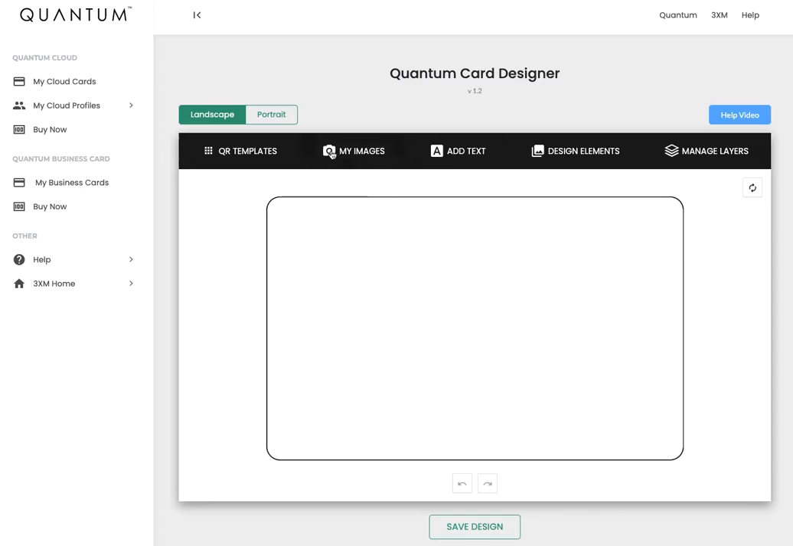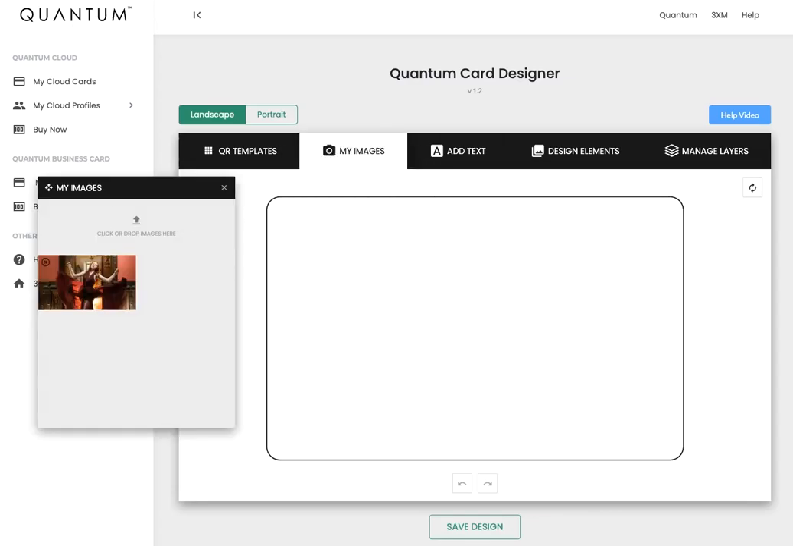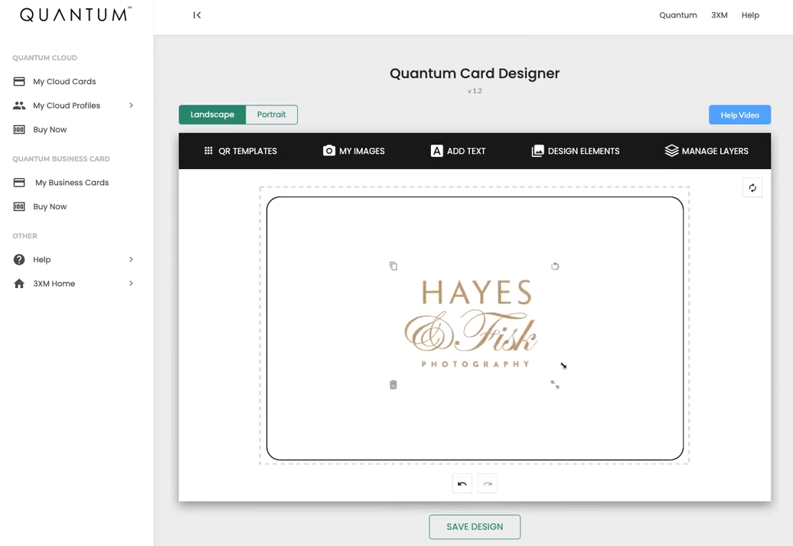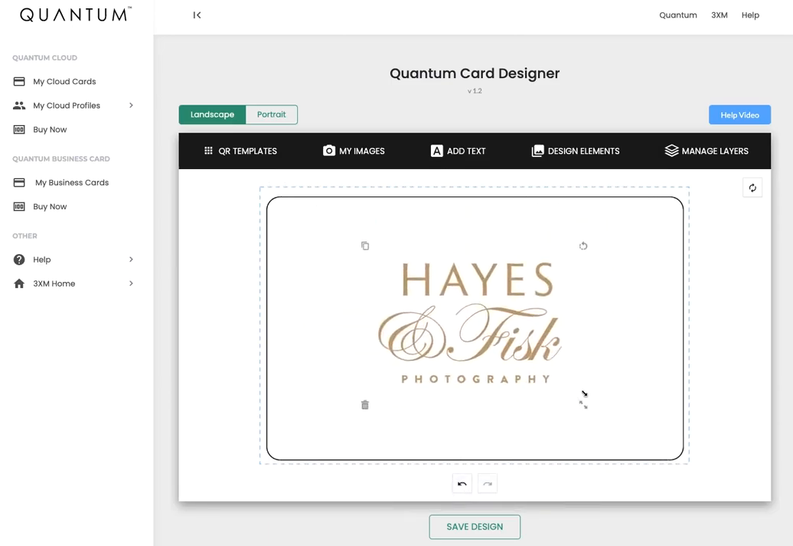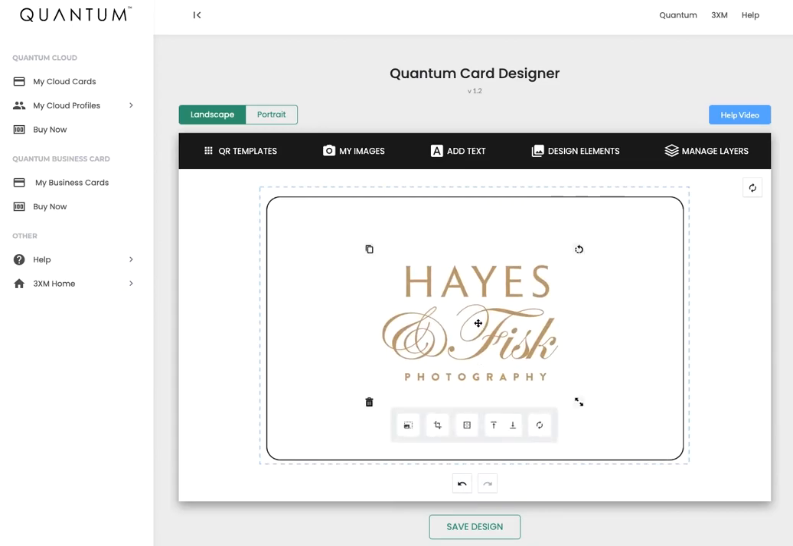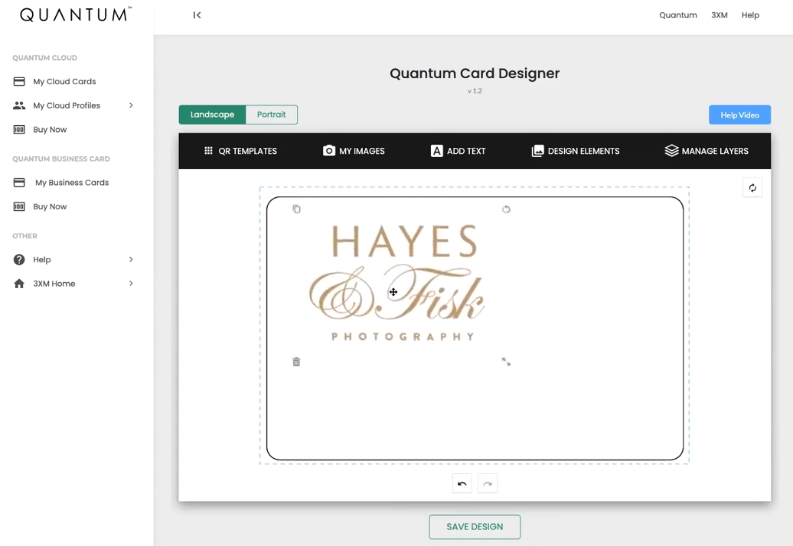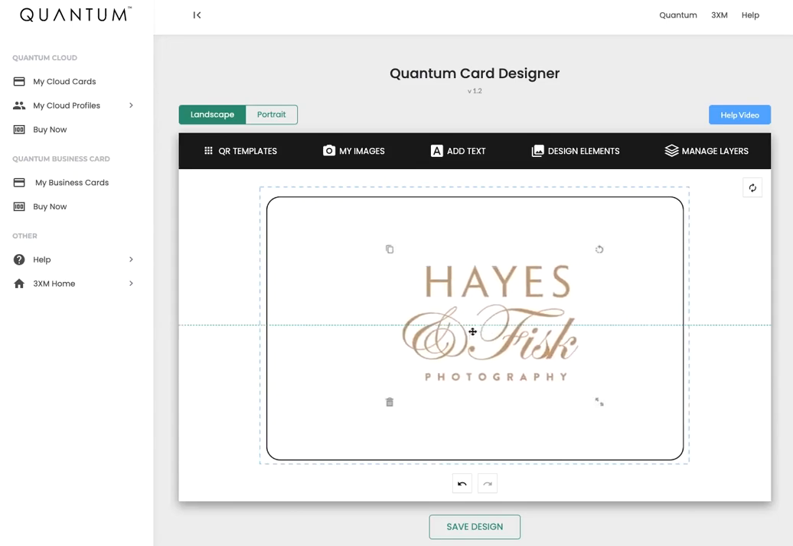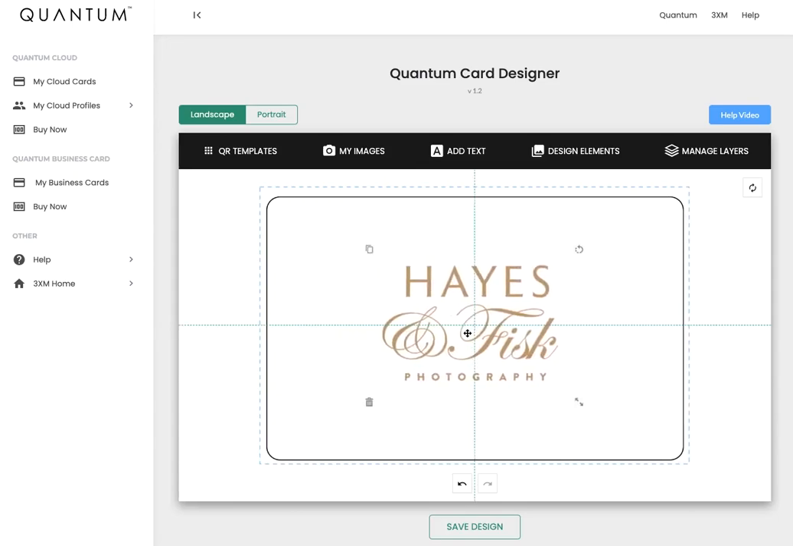So again, I'll go into My Images and I will drag in a logo and that'll populate. So a bit big for me, so I'm going to click on the image and then we have four options around the outside. The one I'm looking for is the resize, so I just grab this and I can resize it there. If I click in the middle of the image, I can move it around. As you can see, there's guidelines there to show you what the center of the image is.